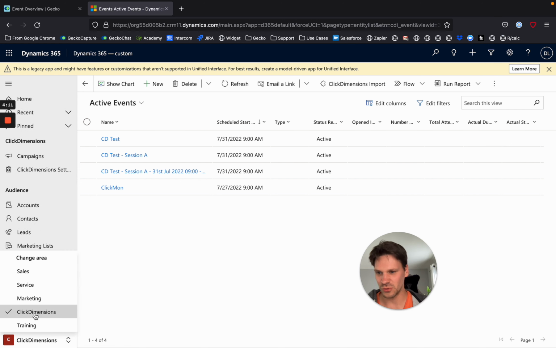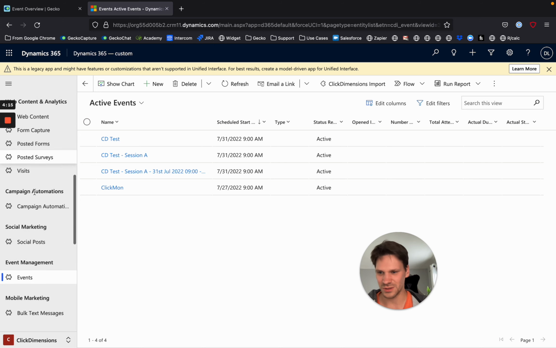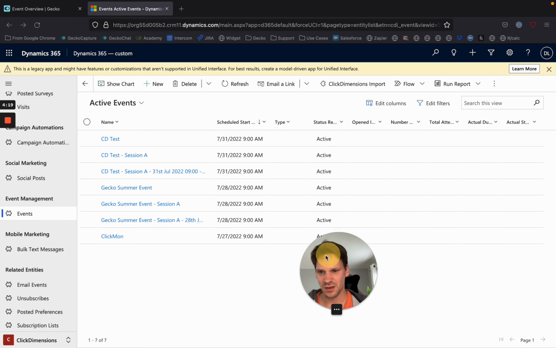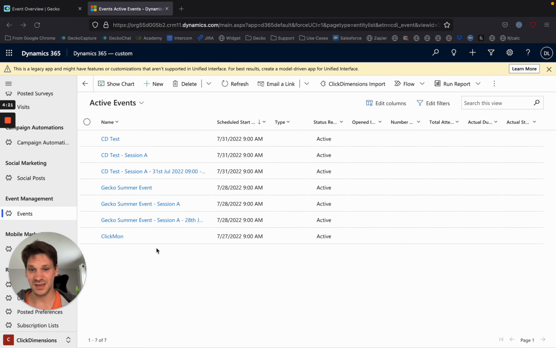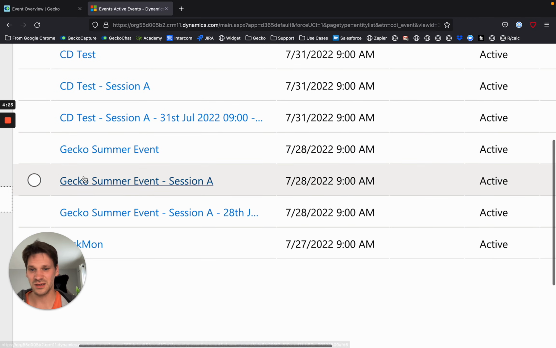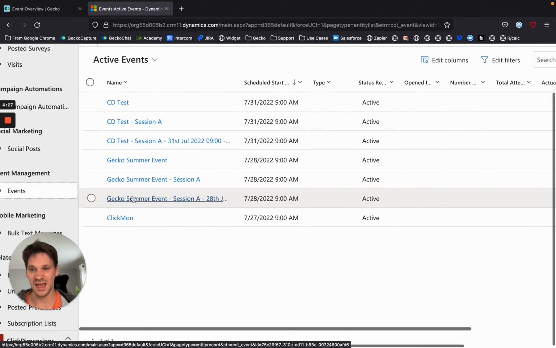I've gone to the ClickDimensions area, and then if you scroll down, obviously your instance may be set up slightly differently, but I've gone to the events section, and we can see actually that sync has already taken place. We can see we have the Gecko Summer event, we've got the Gecko Session A, and we've got the different times as well pushing over.